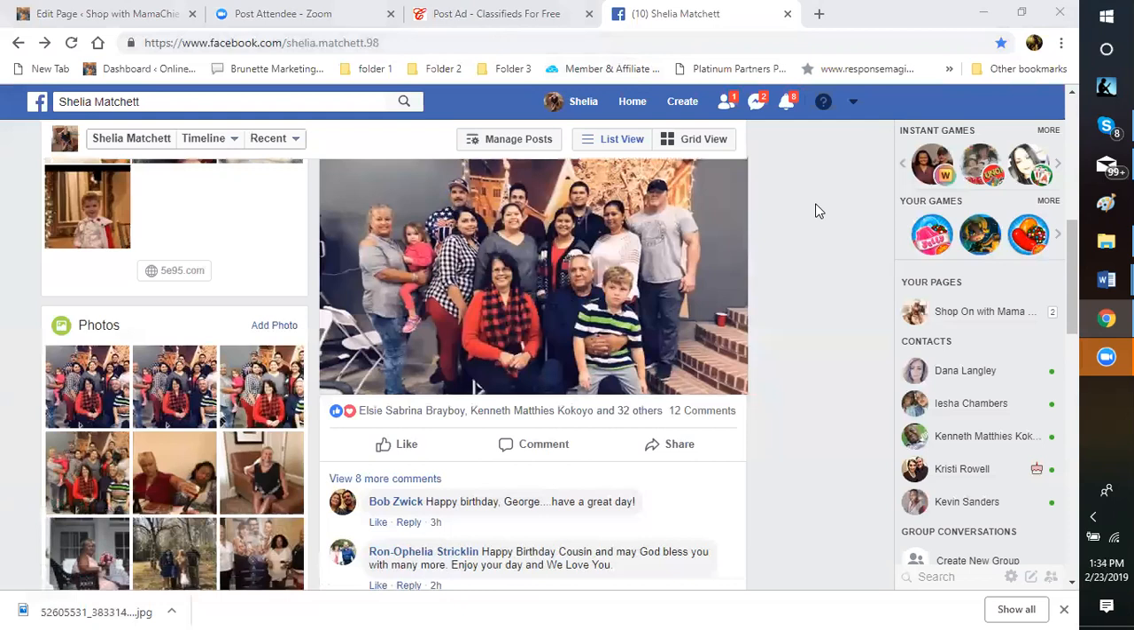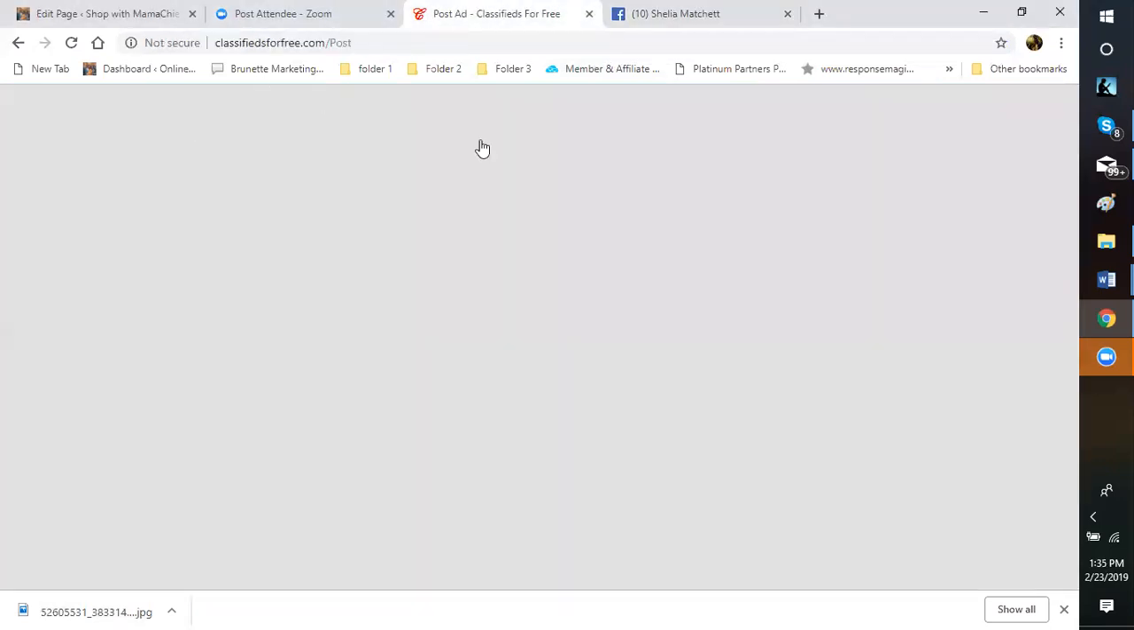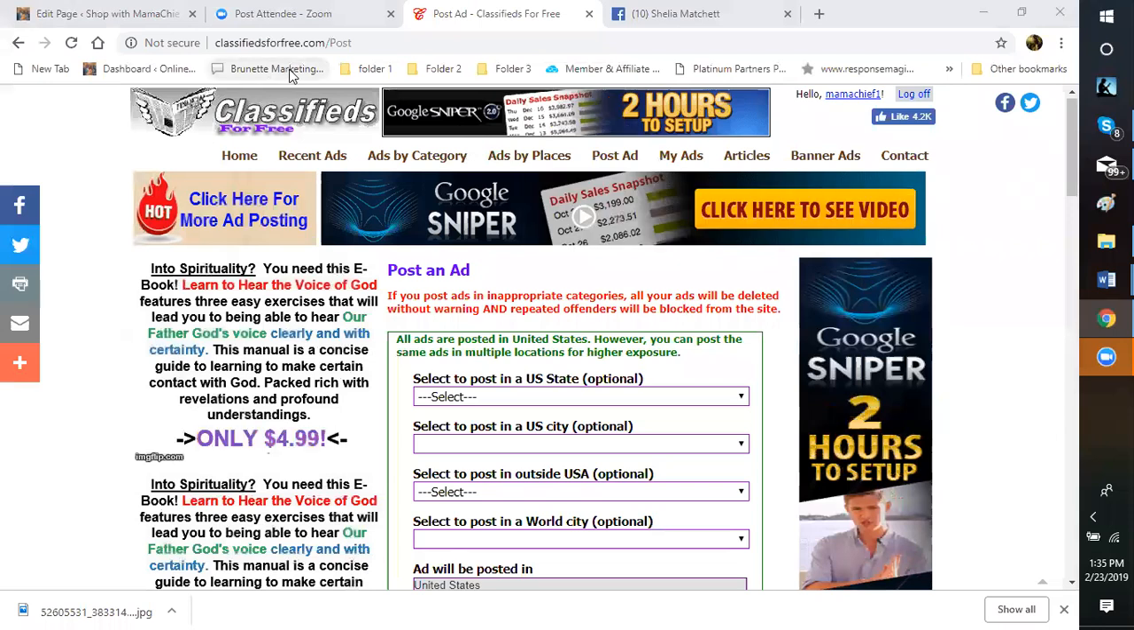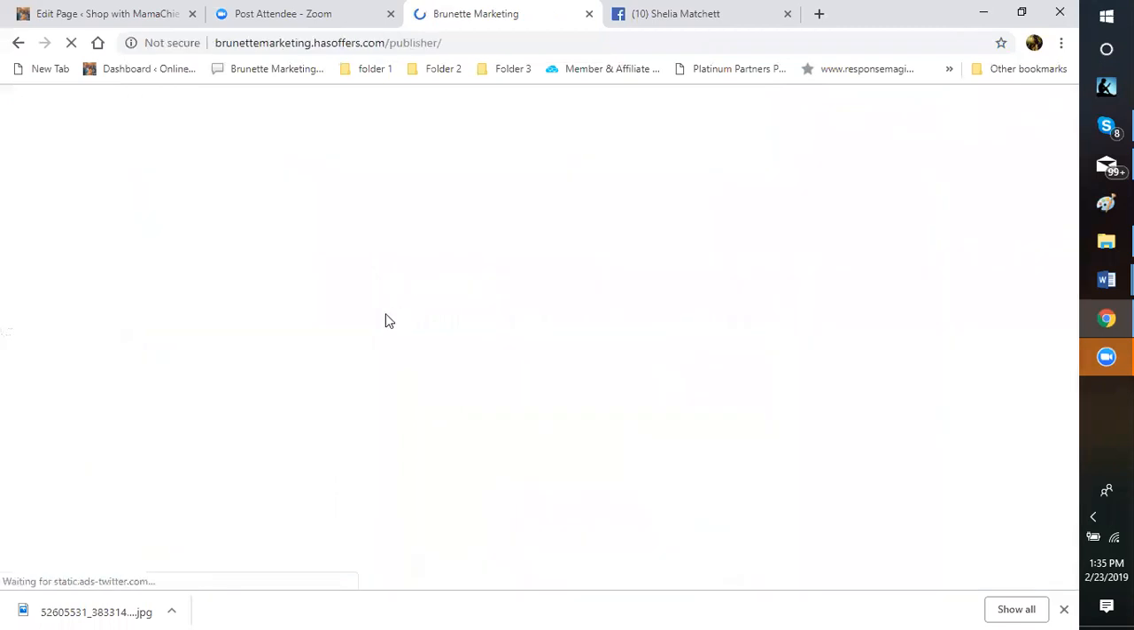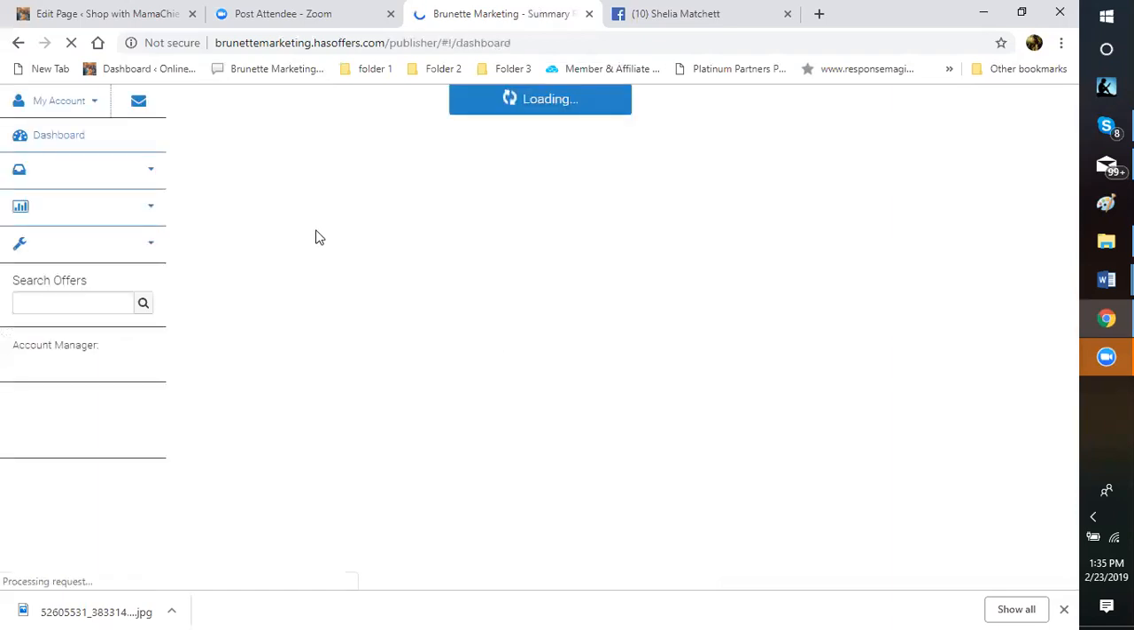If you have a product that you want to market, but you don't know anything about the product, that's a good question. There's several different ways you can do that. If you go to Brunette Marketing, you will see the tabs on the right-hand side that say Preview Landing Page. If you click on that, it will tell you about the product that it's marketing.